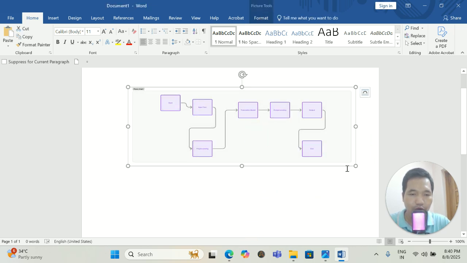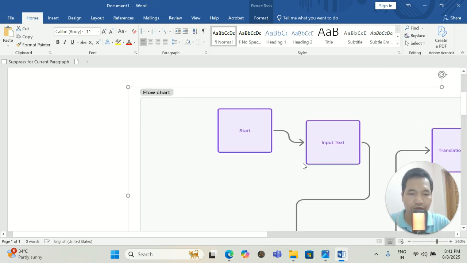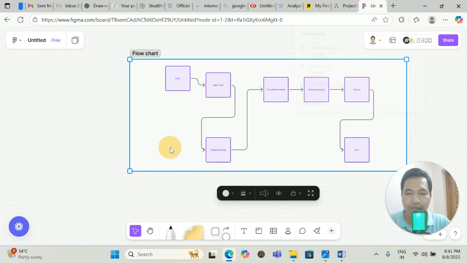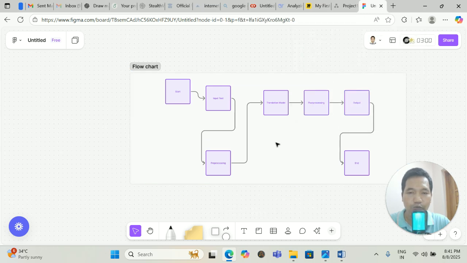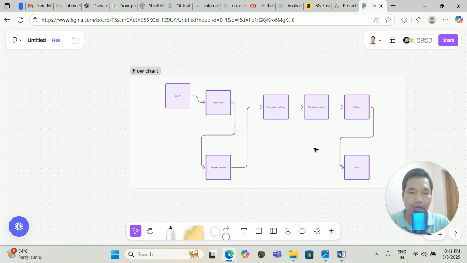Whenever you want, you try to extend this place. There is no problem in the pixels, not at all. The pixels are very clear. Here it's looking small, but when you zoom in, it is very, very powerful. So you don't need to worry about the pixels.